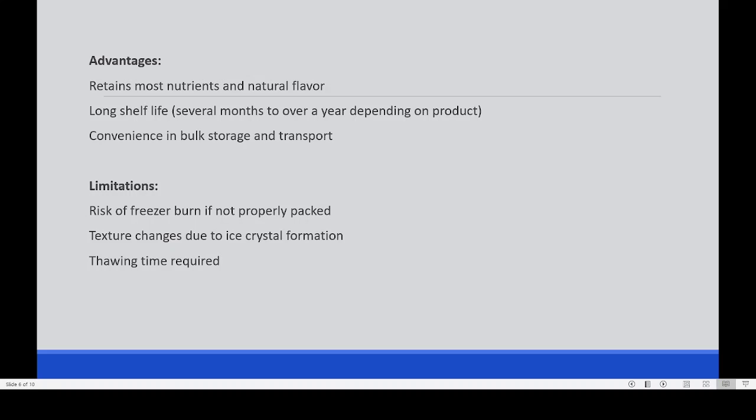Sometimes what happens is that if the packing is not very proper, if there is some opening in it, ice particles may enter into the bag. That is known as freezer burn. Then texture changes due to ice crystal formation. That is also another problem. Sometimes within the meat, ice crystals may form, and that will change the quality of the meat flesh. So that is also a problem.